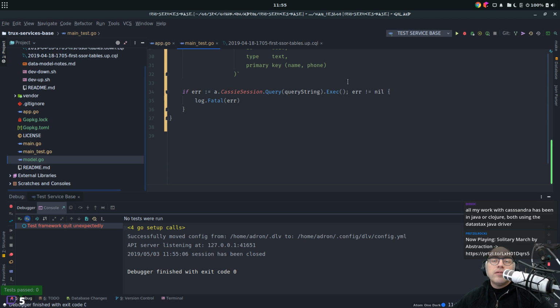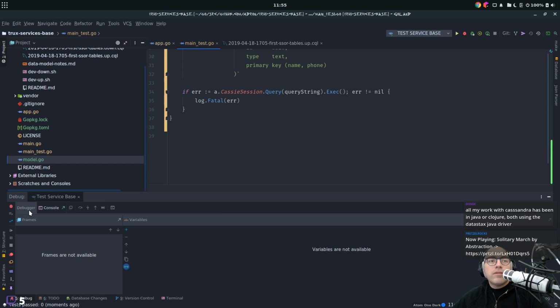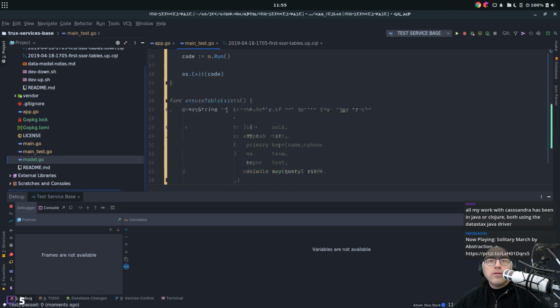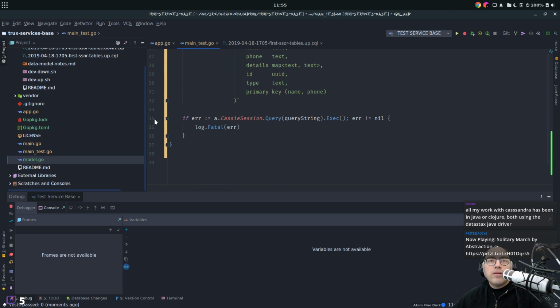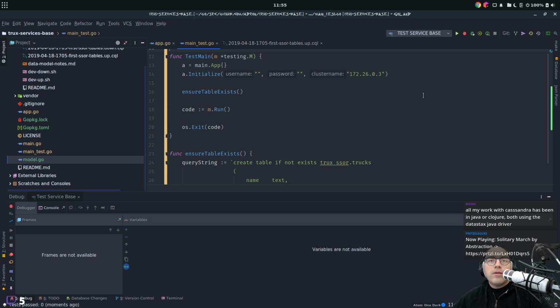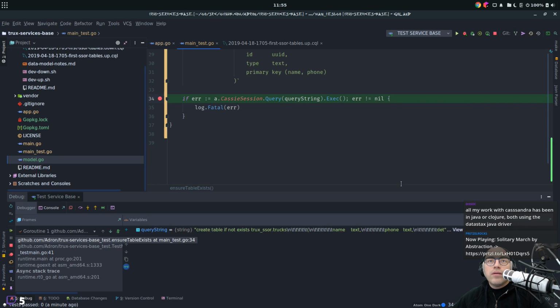Test framework broke unexpectedly, session closed. And I don't know what that really means. Debugger. Whoa, that's some crazy stuff.